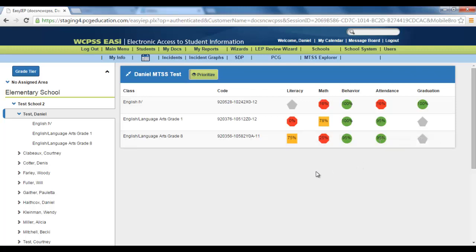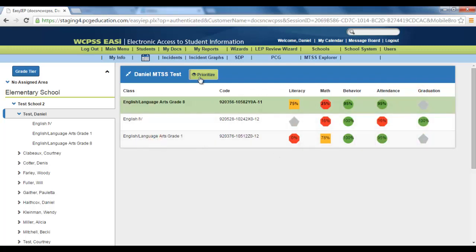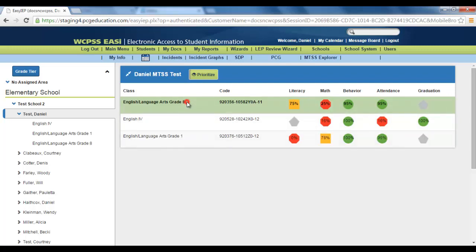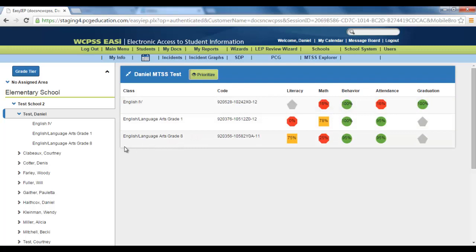Generally speaking, when we see data on this right pane, we can sort by clicking headers. I can also, if my prioritize button is on, move classes closer together to the top in case I want to compare them. But for now, let's go in and look further at an actual class.